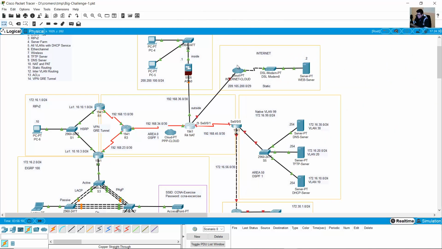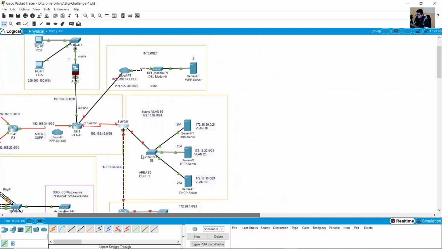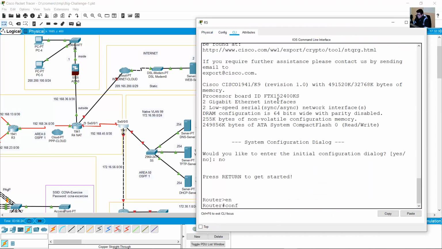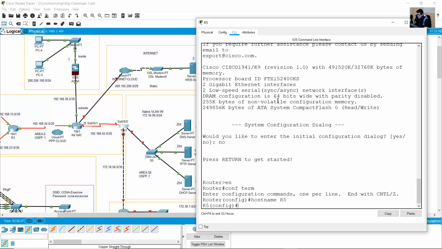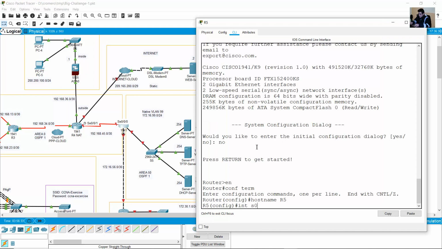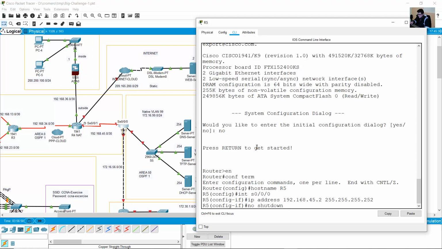Okay, I will configure the connection to the Internet later, so go with R5. Enable, configure terminal, hostname R5. Interface serial 0/0/0, IP address 192.168.45.2, 255.255.255.252. No shutdown.